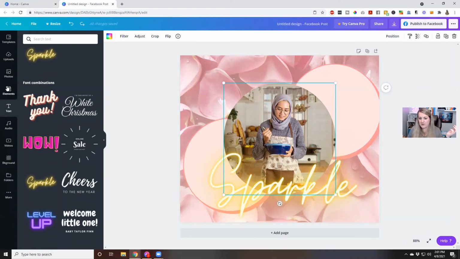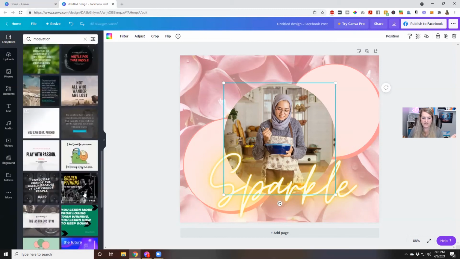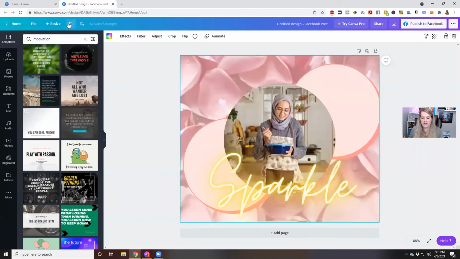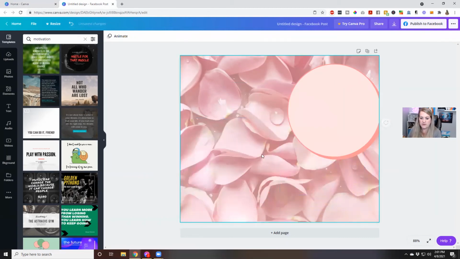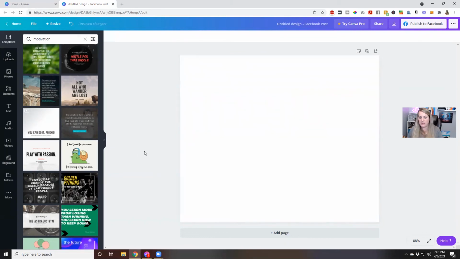So, you know, I started off with, I typed in motivation in templates, and I started off with this. You see how easy it was just to change things around. Like I said, I like to start with a blank slate. I'm just highlighting and deleting. I like to do this, and I have an idea of what I want to do. I'm going to type in some text.